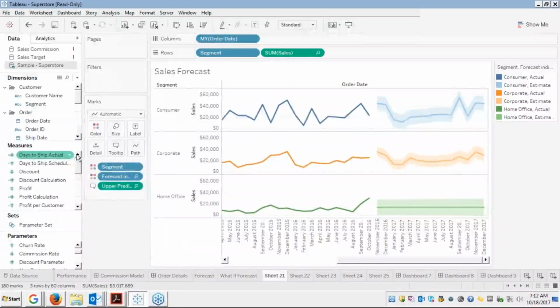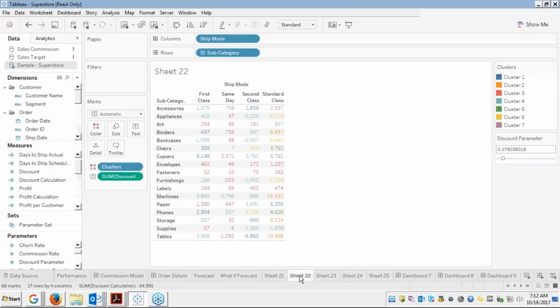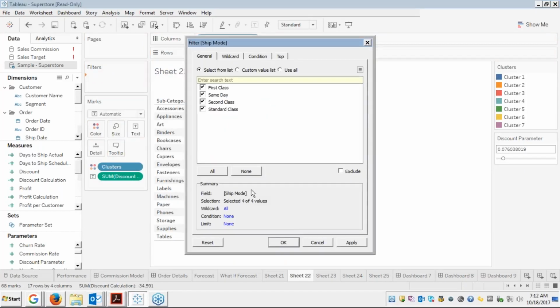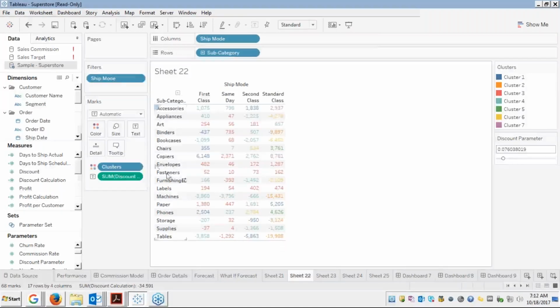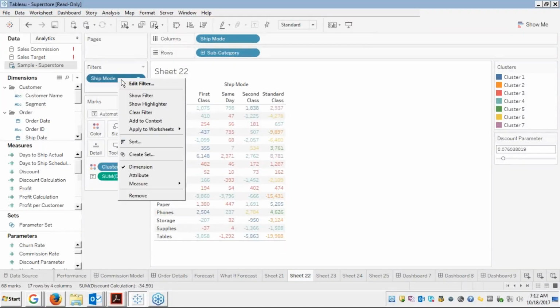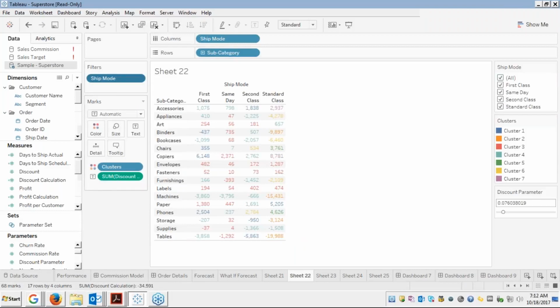You can just go to the sheet by clicking on the go to icon. Sheet number 21 would be forecasting. Sheet number 22 would be our normal data, which is ship mode and category alone. So maybe what I will do here is add the ship mode as my filter also. I'm doing a control click, dragging the ship mode and dropping it here. So for now we'll have all the classes seen. I'm just right clicking here and clicking on show filters.